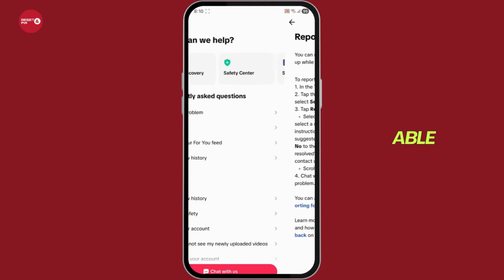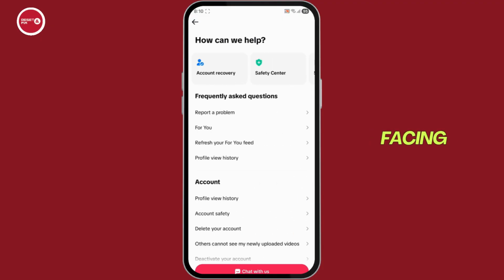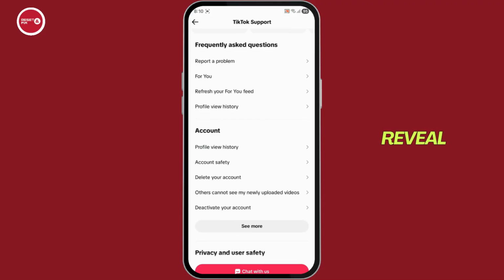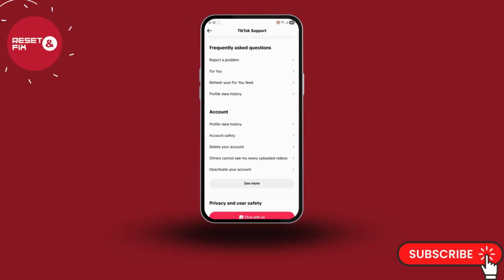And from here you'll be able to easily report the problem that you're facing and clearly type a message explaining that you have reached the milestone but cannot claim your funds, and TikTok will resolve it as soon as possible.